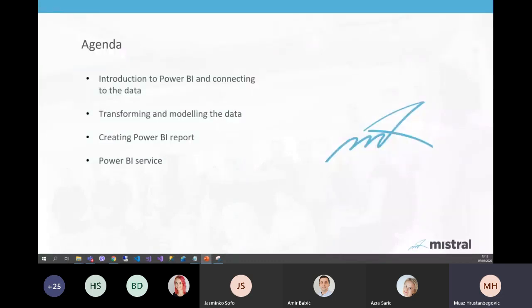This is the agenda. Today it will be a lighter lecture. We will give some introduction to Power BI and to Power BI service. We'll talk more about data and a typical data project. And at the end, we'll do one simple lab of connecting to the data and importing that data into Power BI.